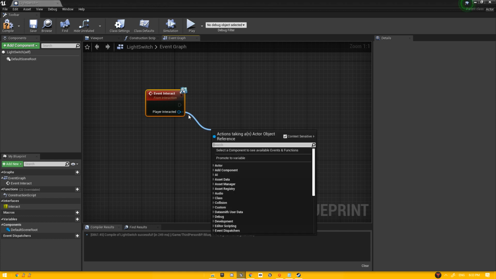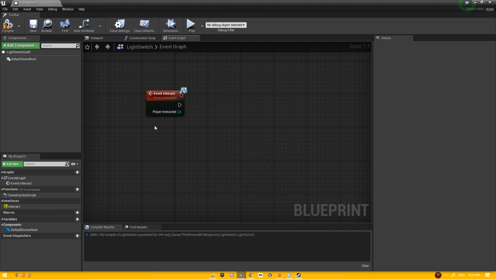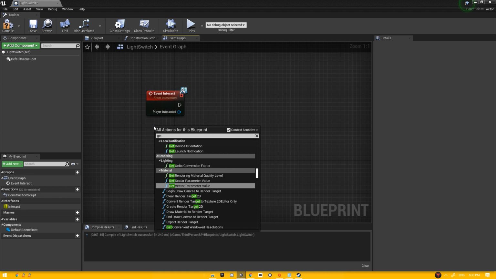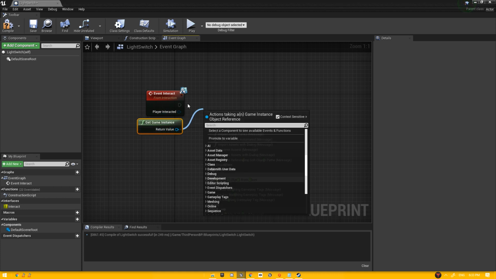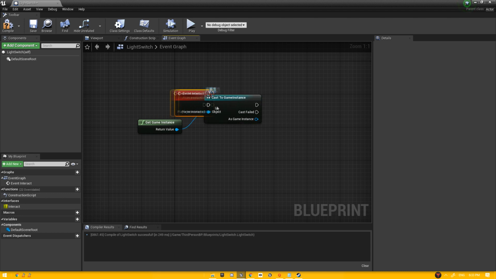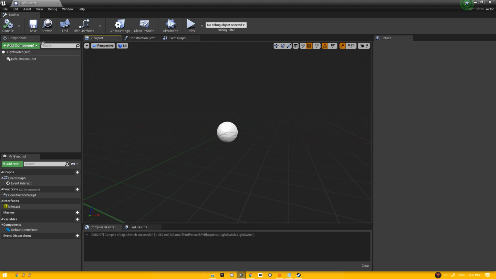So we've got the player who's interacted with us. So we're going to get our game instance, and we're going to cast to game instance. And then we're just going to pause here for a second, go to our viewport.